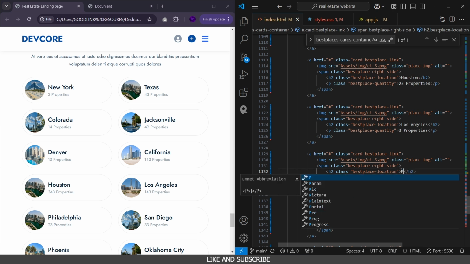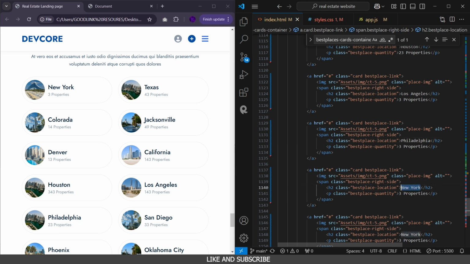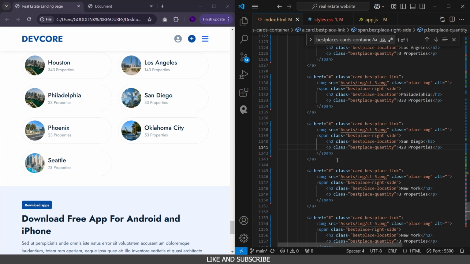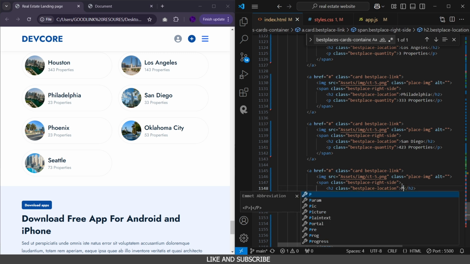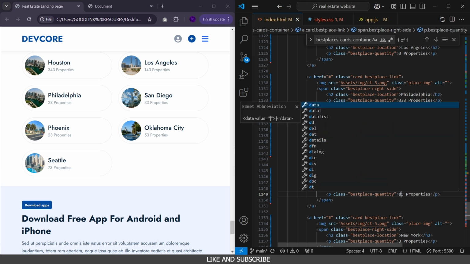The next one there is Philadelphia. This is going to be Philadelphia. And next we need San Diego. Right here we're going to have San Diego. Then change the property amount. Then after that we have Phoenix. This is going to be Phoenix, and change the property amount.